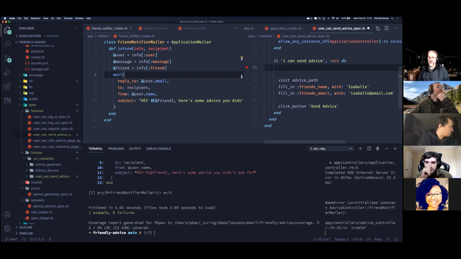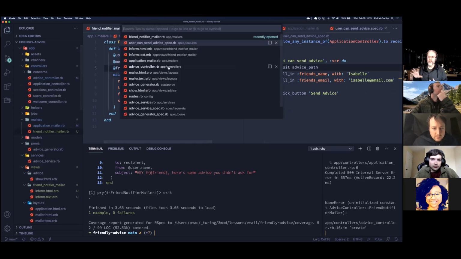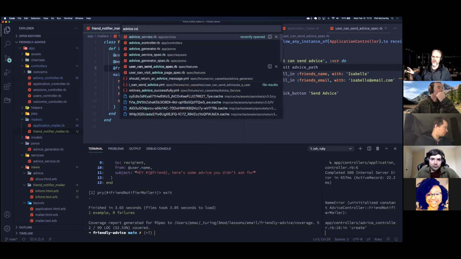Because this is a feature test, we're really testing what does our user see who's sending the advice? What is their experience? Their experience is that they're not the one getting the email. Their experience is they're coming to the page, they're filling in this form, they're hitting send advice, and what happens after that. That's what this test is. If you really want to test whether the email sent and whether the structure of that email is the same, then you're going to have to write an action mailer test.